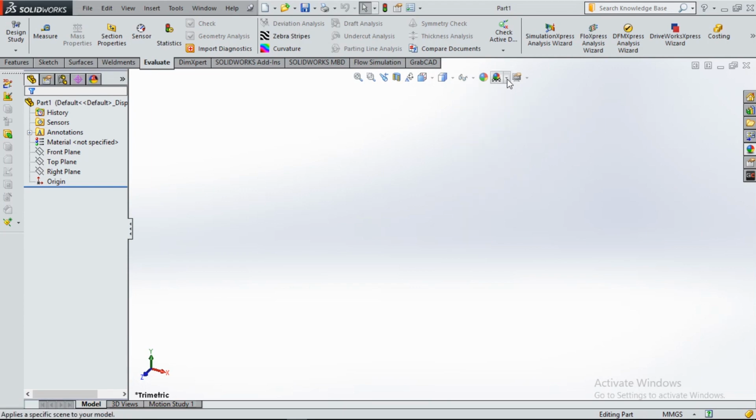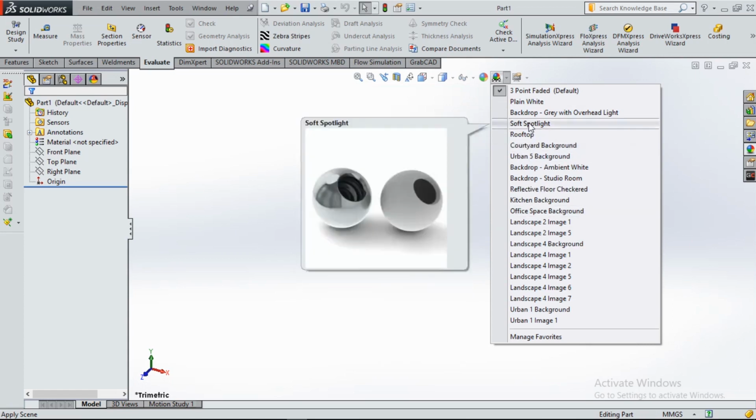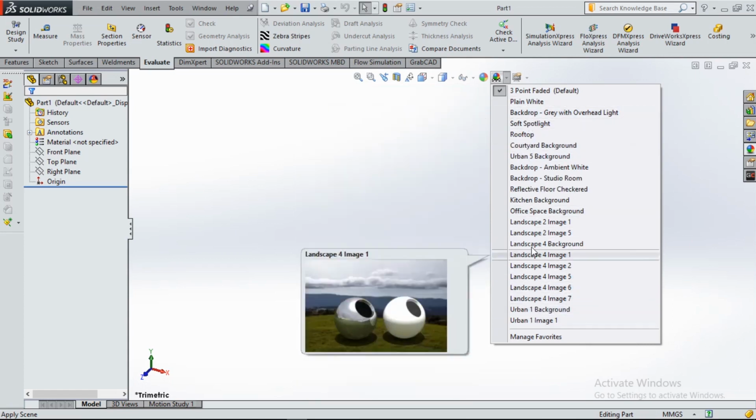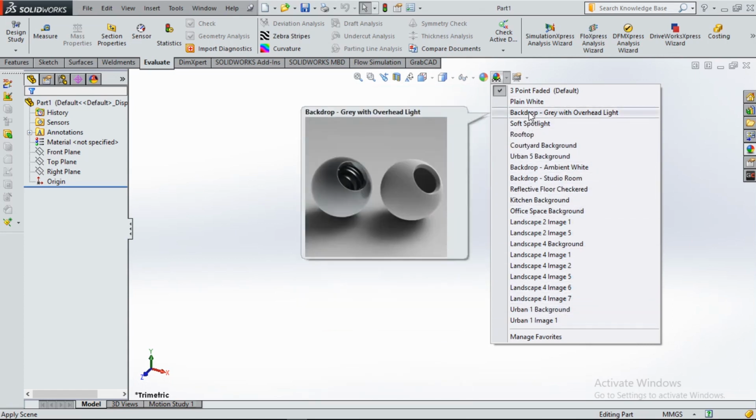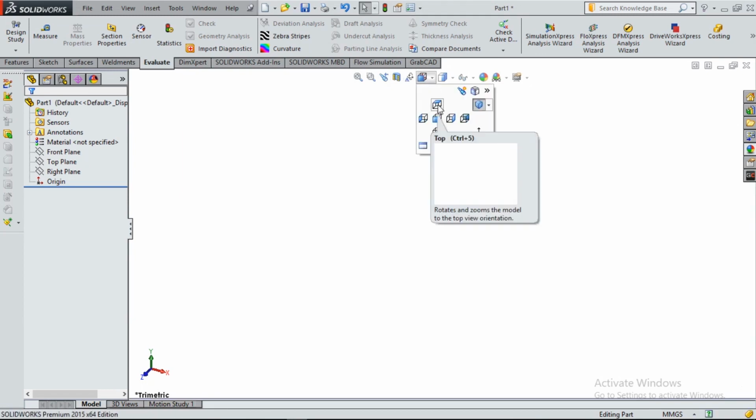These are the icons. Also, my appearance, that is whatever background I want in my working area. I can decide from that list there. If I want my background to be plain white or any other background, I will just go there and select. Then if I want my model to be shown in perspective view, if I want my model to be shadowed, I'll just select any from there. All these are my view tool.